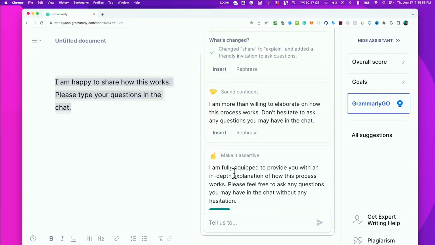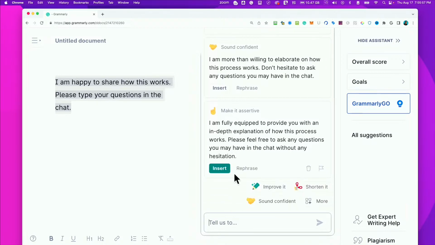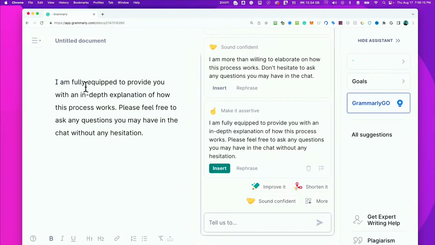So whichever one I decide I want to go with, and you can share with me in the chat which one you believe I should go with. I'm going to choose this one. So I'm going to go through and say insert. And then it changes my explanation there. So that's one of the ways you can use the AI portion of Grammarly.